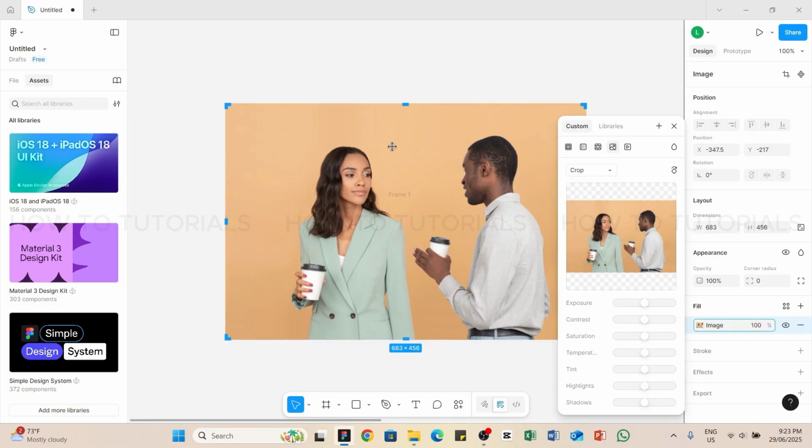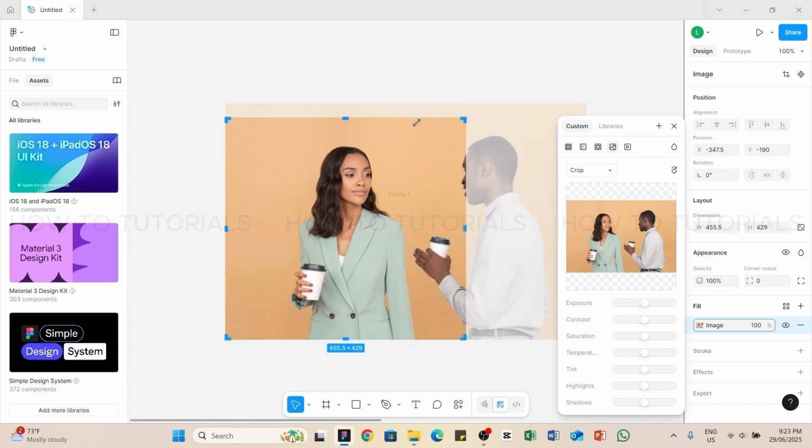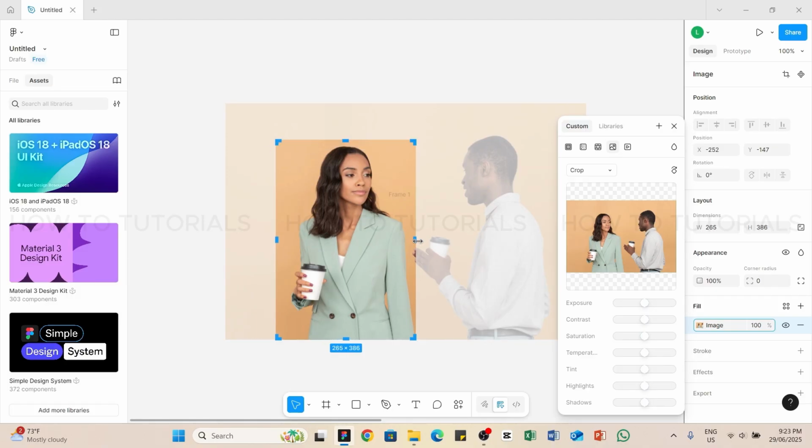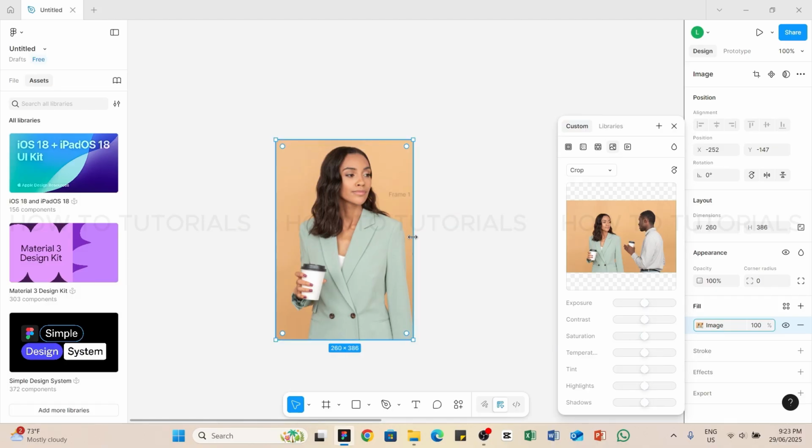By doing so, you will be able to see the blue handles around the image. Now you just simply need to drag these blue handles in order to crop this image. You will need to reposition it from all the sides, and once you are satisfied with it, simply press enter. By doing so, you will see you have successfully cropped this image. So this is how you can crop an image in Figma.